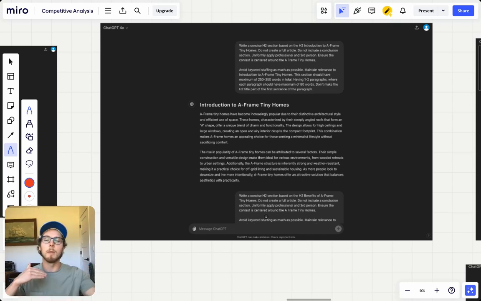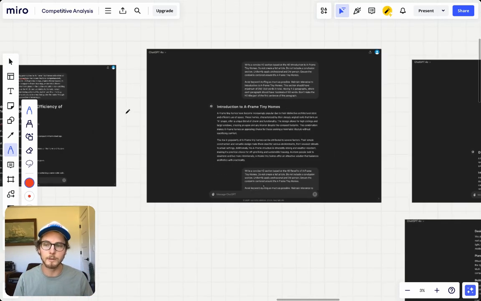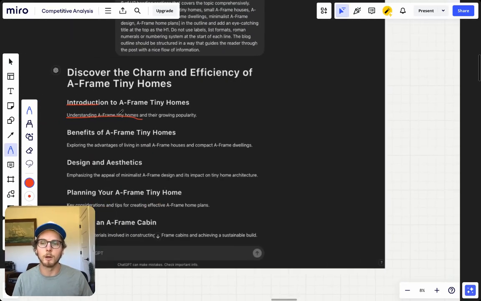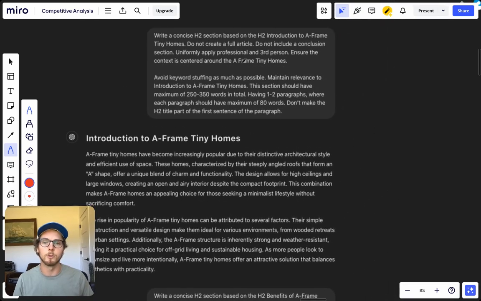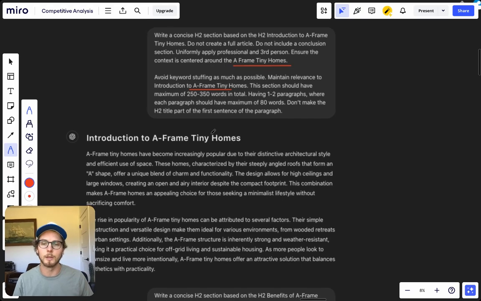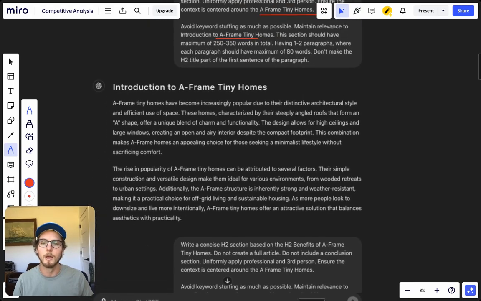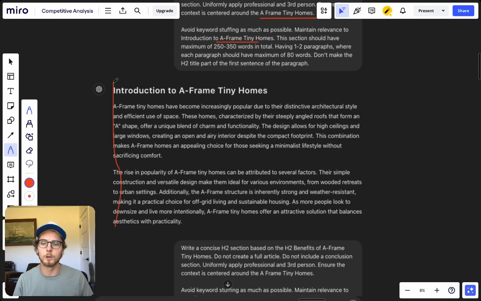From there, you go forward and you want to break down and write each section individually. You don't want to just try to make it compile the entire article. Otherwise, you're going to have a really big struggle getting it to sound really good and modified really well. So that's what I did. I took this first introduction to A-frame tiny homes, popped it into the prompt right here, and put in a few different parameters, and had it spit out this right here, which is a pretty good section.